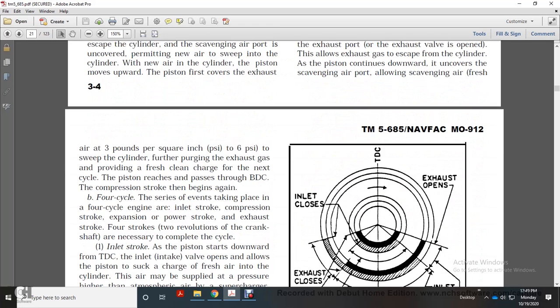Fresh air at 3 pounds per square inch, up to 6 psi, sweeps the cylinder, further purging the exhaust gas and providing the fresh air charge for the next cycle. The piston reaches bottom dead center, and the compression stroke begins again.